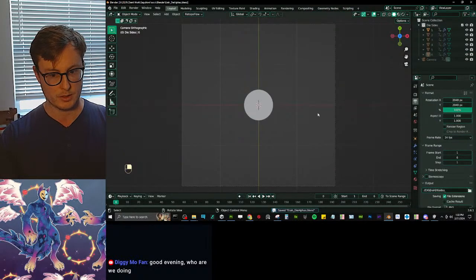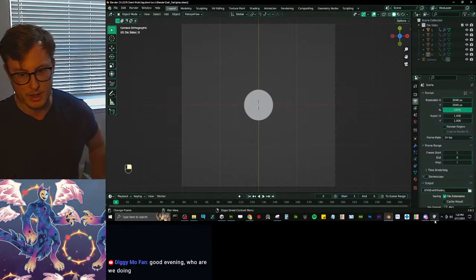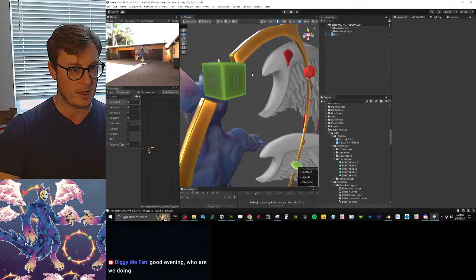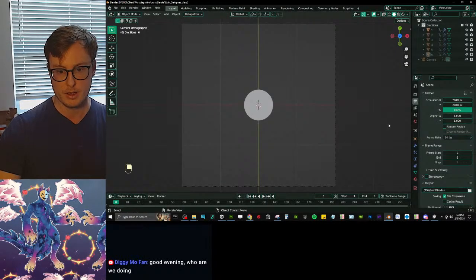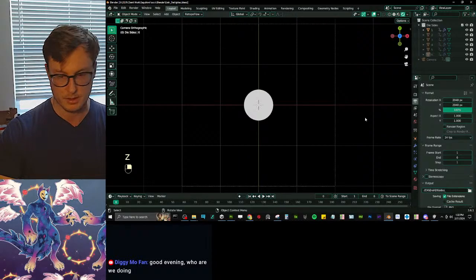Now we can go ahead and good evening. Who are we doing? We're still working on the same character, making some dies. I want to make these dots line up, so I'm making some alpha images. To do that, I'm going to render out these little things.